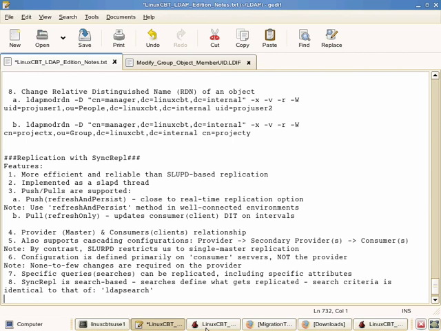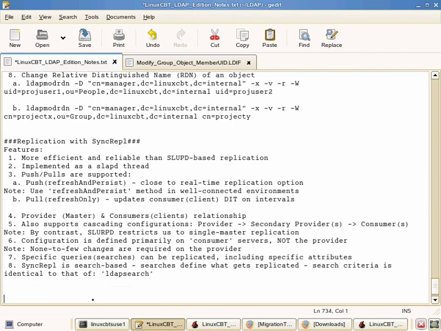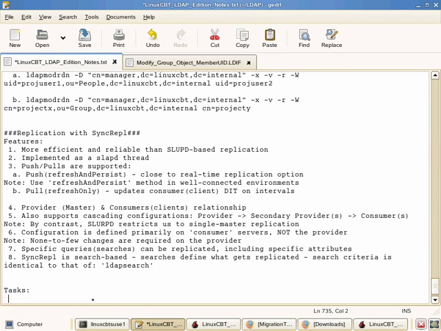Now with that said, we should set up some tasks. One is to select a slave server, or a current slurpd slave server, remove its DIT, and configure SyncRepl replication.